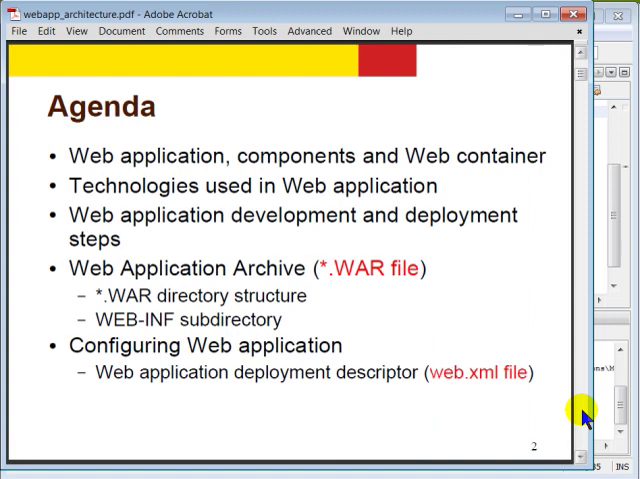So this is what we are going to talk about. We are going to talk about the concept of web application, web components, and web container. And we are going to look into technologies used in web application. And we are going to take a look at the steps that you can follow to build a very simple web application. And then we are going to look into what is called the WAR file, its internal structure. And then we are going to see web.xml file, which is web application deployment descriptor.